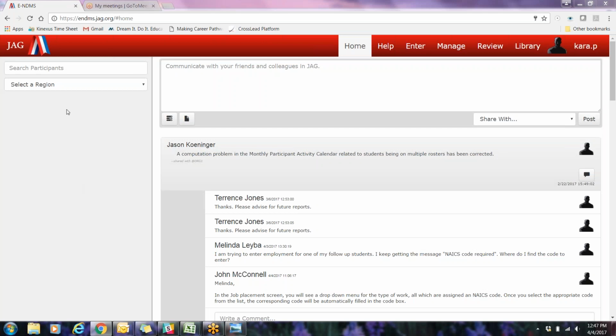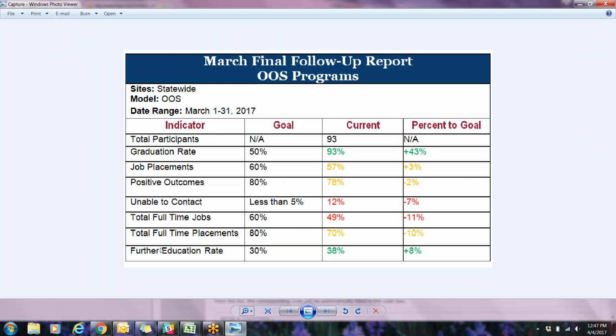I am going to show today how, if you are a manager, and this can apply to some specialists too, just if you're interested, you can find the follow-up reports in ENDMS. So managers, each month you get two different emails from myself and Beth. You get the initial follow-up report and the final follow-up report, both with data that would look very similar to this.